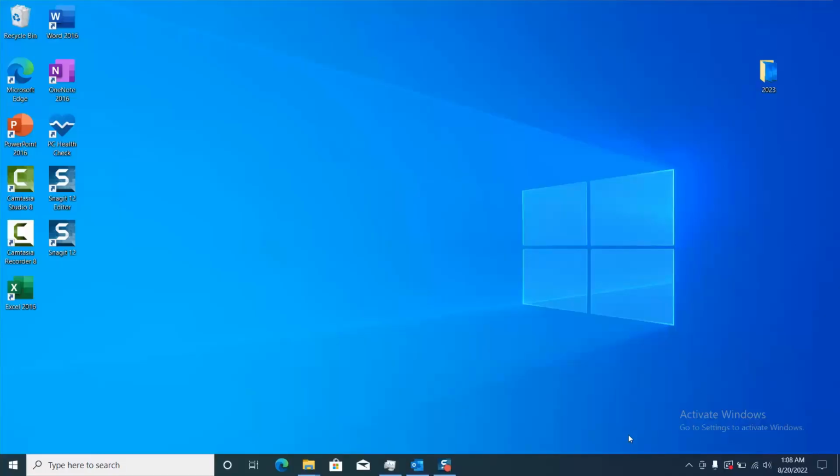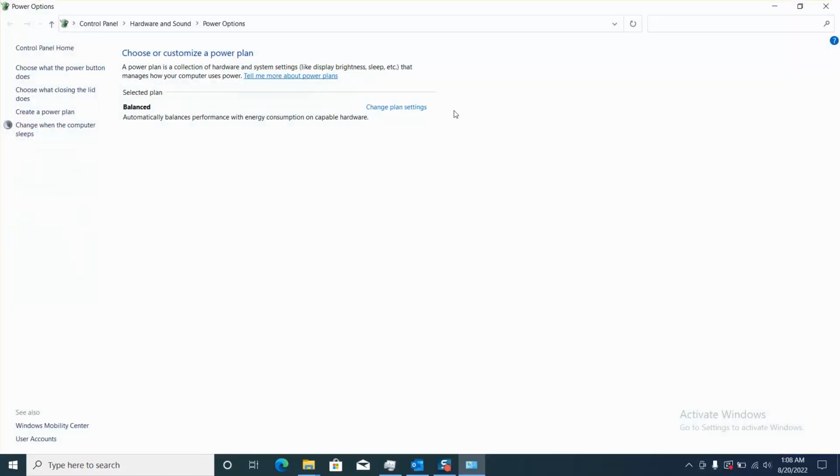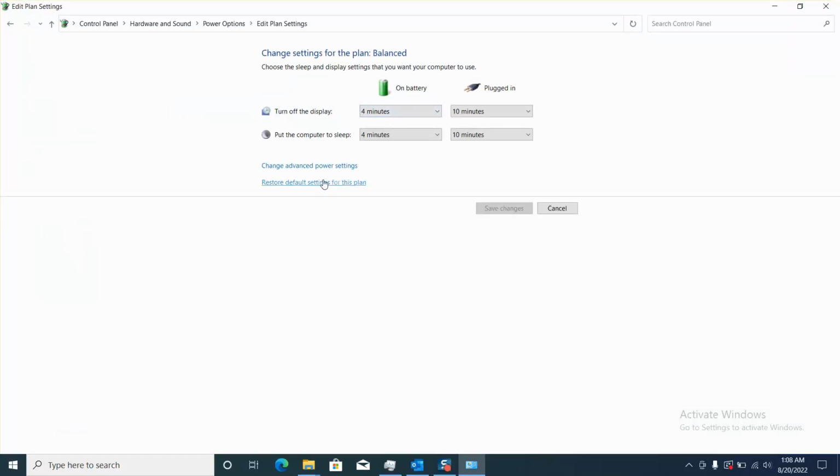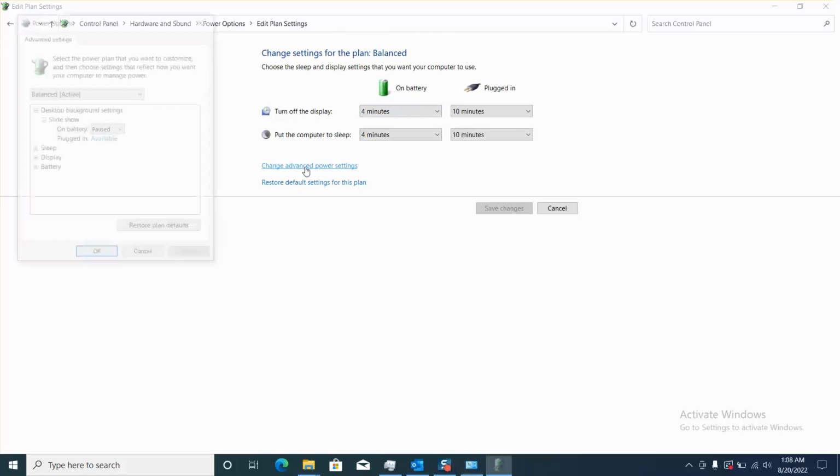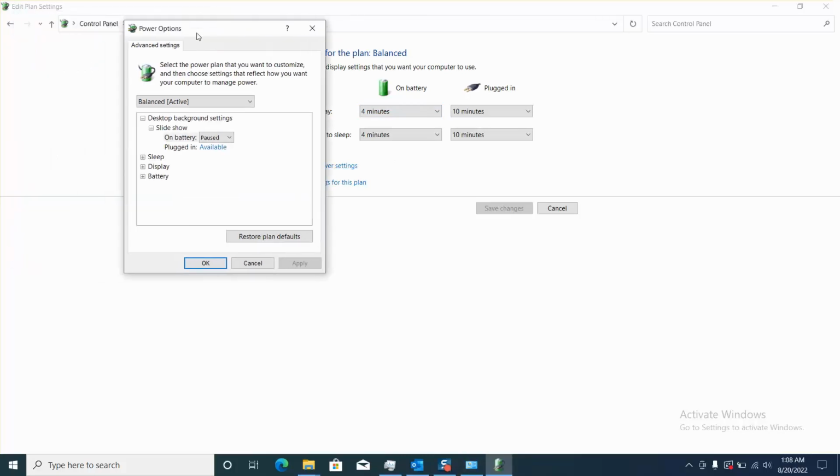In this video I will show you the easiest way how you could change the low battery settings and actions. To do that, go to your battery icon on the bottom right side, click with the right button of the mouse and select power options. Next step, we'll click change plan settings. We will click change advanced power settings, and here we will have the options available.